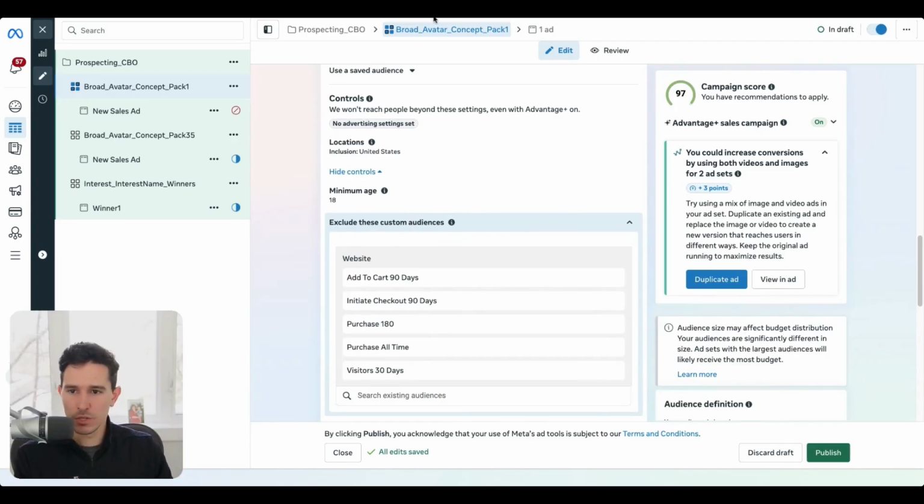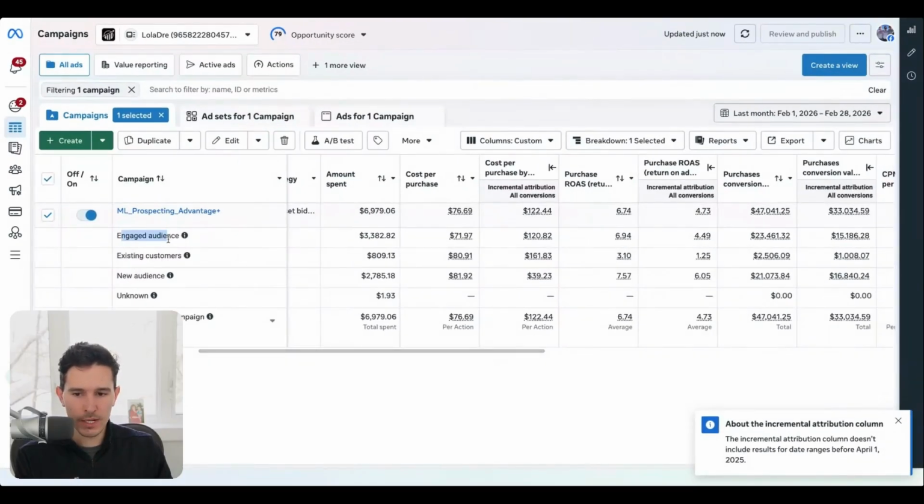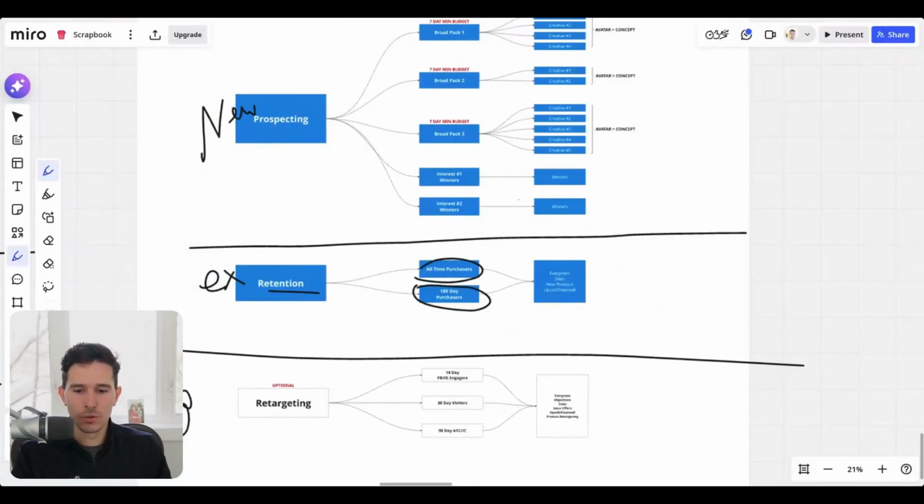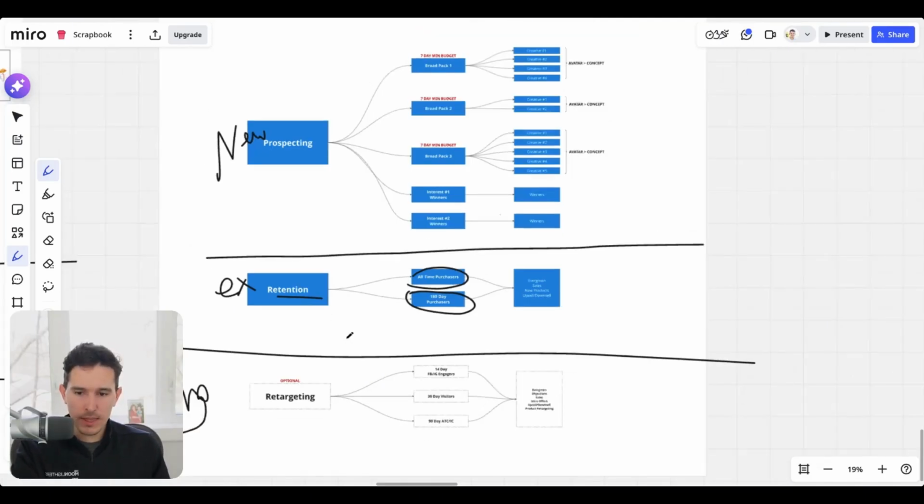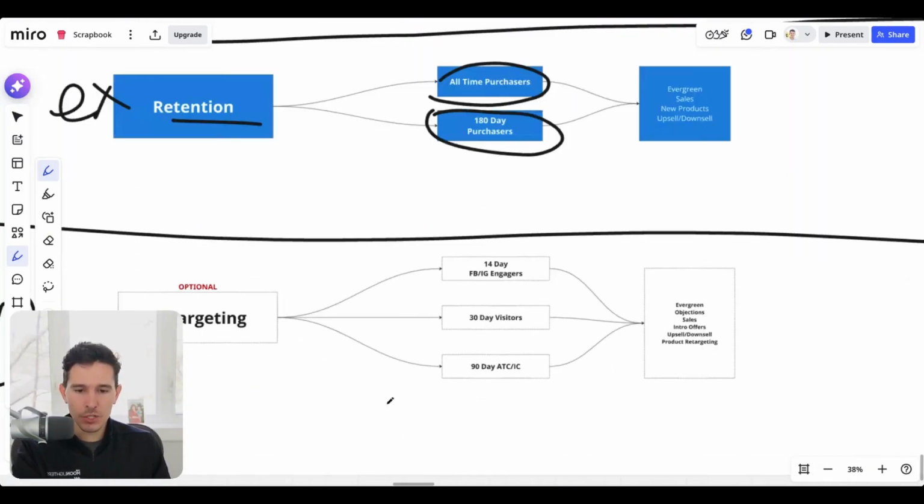This is virtually going to eliminate any use of engaged audience or any use of what we saw here where we were overspending on engaged audiences, and it's going to shift that to the retargeting campaign. So now we have clear new, existing, and engaged audiences. We know for a fact when we spend more money on new, it's going to focus on new acquisition. When we spend more money on engaged, it's going to engage. When we spend more money on existing or retention, it's going to go to existing customers.